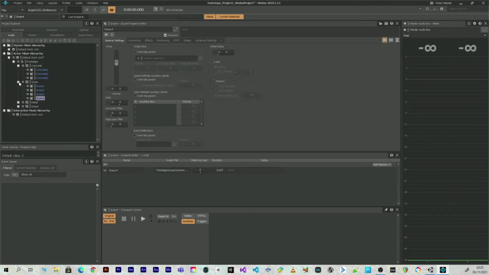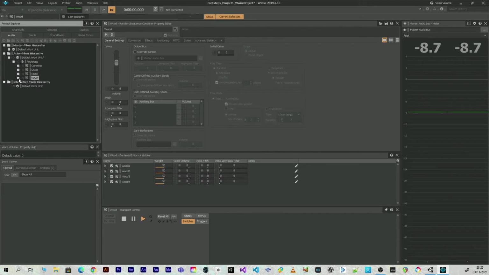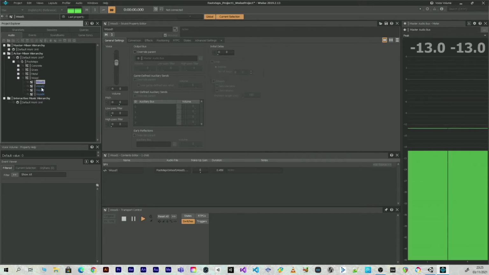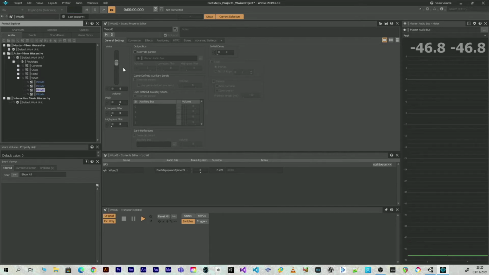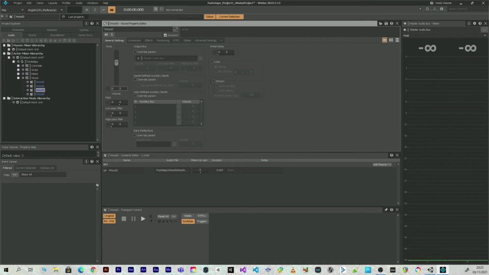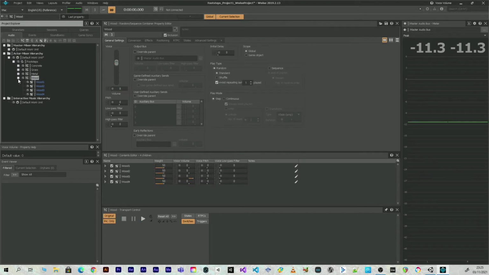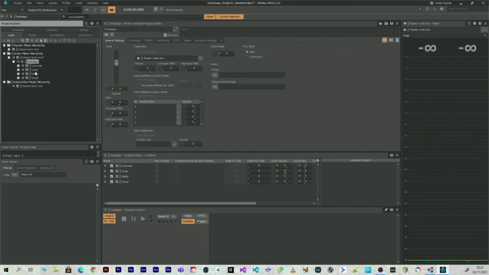That's metal followed by wood. I'm gonna make the wood number 3 a bit louder. So now that we have our footsteps switch container, we need to connect it to a switch group.